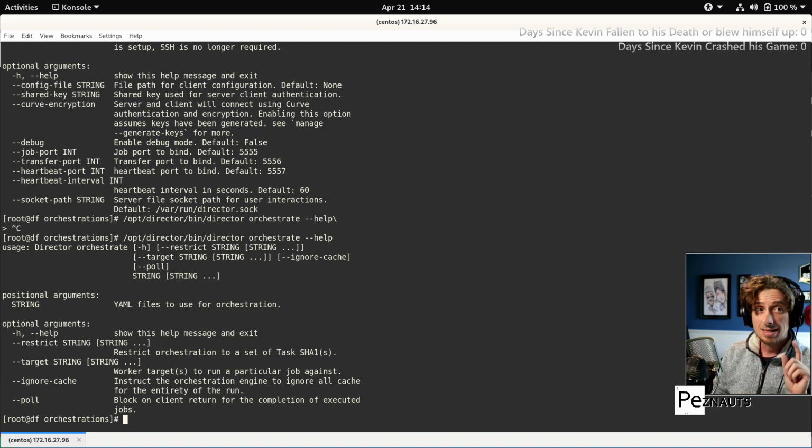Remember, in our exec example, which I will put a link to that video up here, we had the ability to take a look at the SHA-1 of a particular job. With restrict, we can actually say, hey, just run this one thing. Right? Because an orchestration file consists of a whole bunch of different jobs that we want to run. So if I only wanted to run one, I can run the fingerprint for that one job. Very cool.